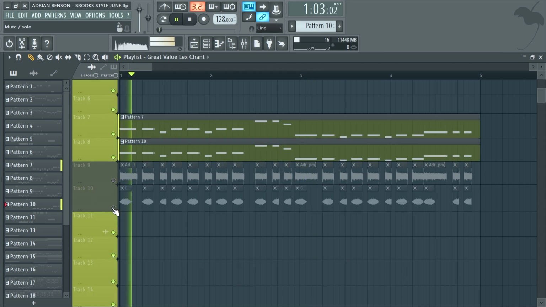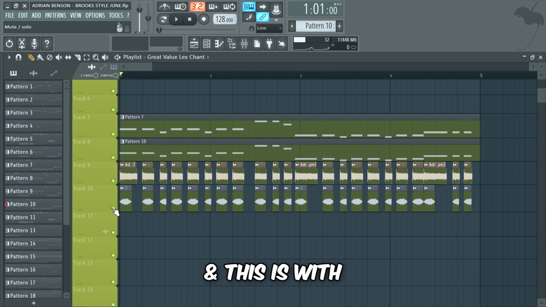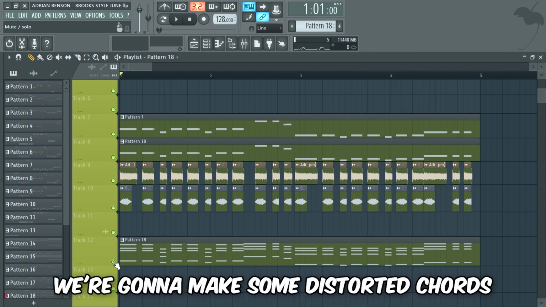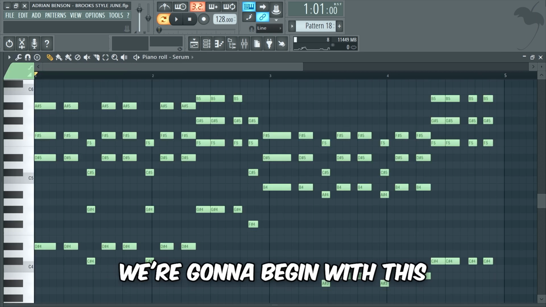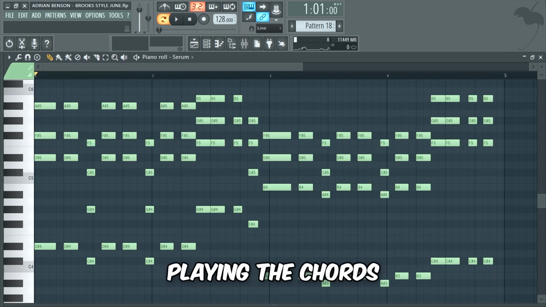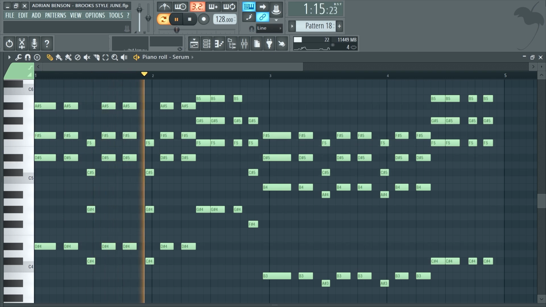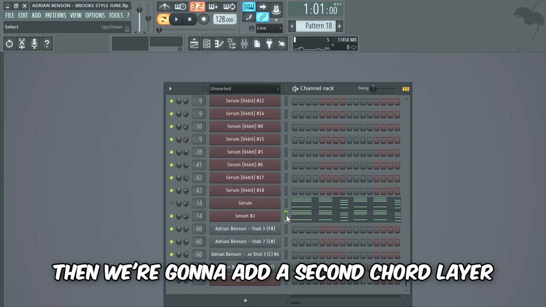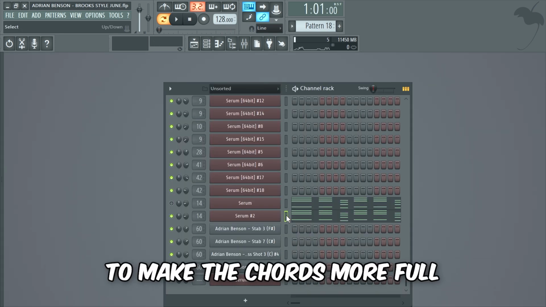This is without. And this is with. Now my friends, we're gonna make some distorted chords to fill out the drop. We're gonna begin with this simple Serum chord layer playing the chords. Then we're gonna add a second chord layer to make the chords more full.